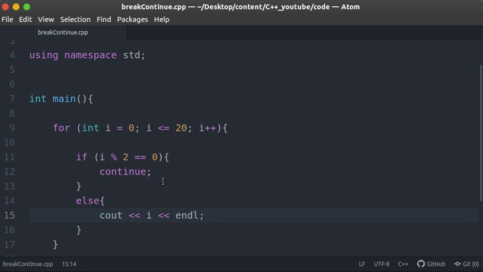2 divided by 2, the remainder is 0. So we'll continue, we won't print out anything. We'll go to the next iteration, which will be 3, and so on. So you get the picture, right? I'll just compile and run the code.